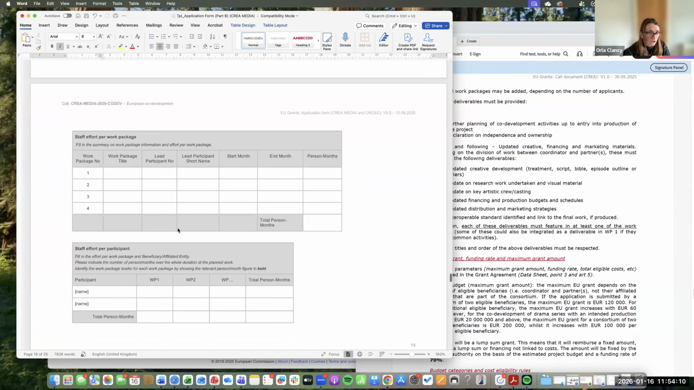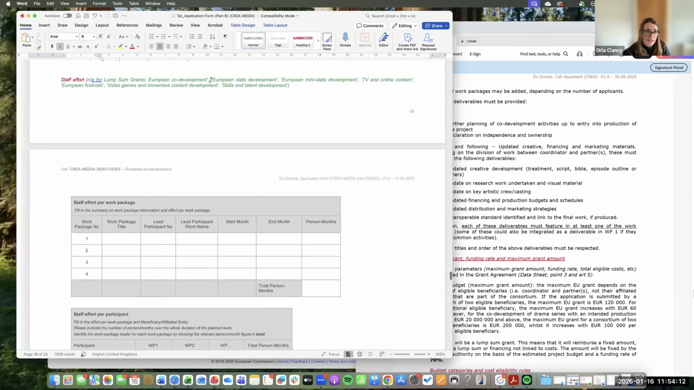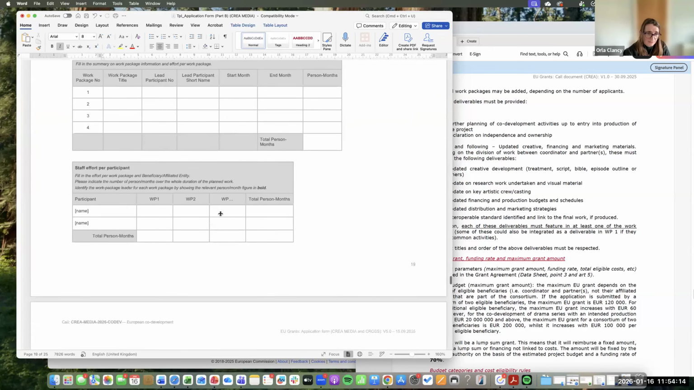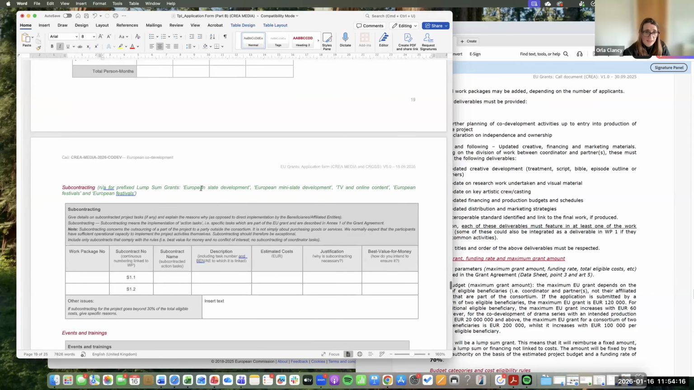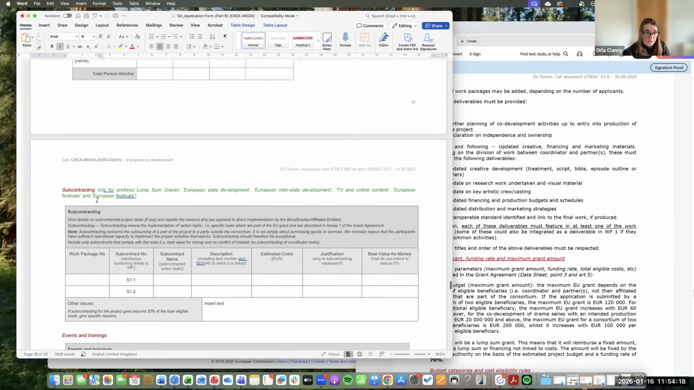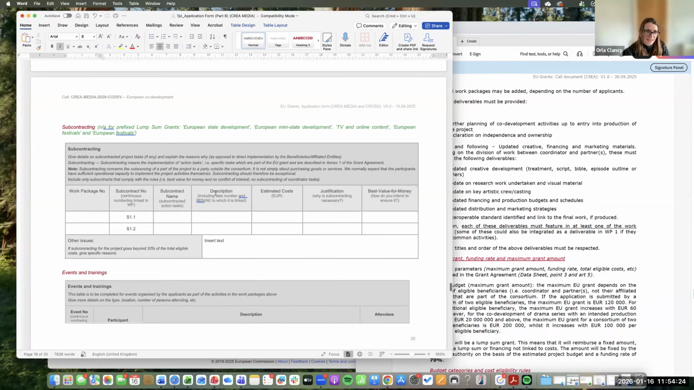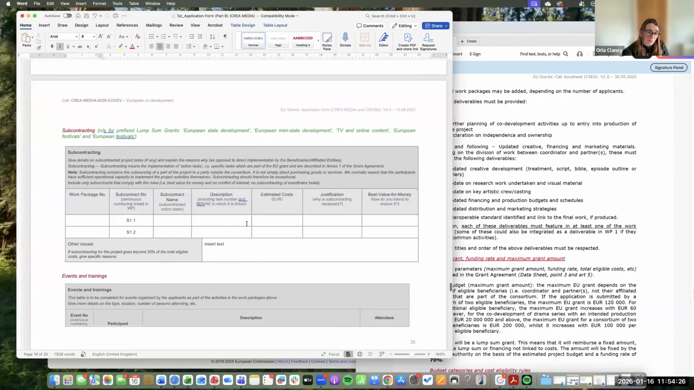Staff effort per work package, you don't need that. It's not applicable either for you here. Subcontracting, see, they don't want it. Okay, well, just don't do it. Okay, so it is applicable for you. If you want to put subcontracting in, you can.